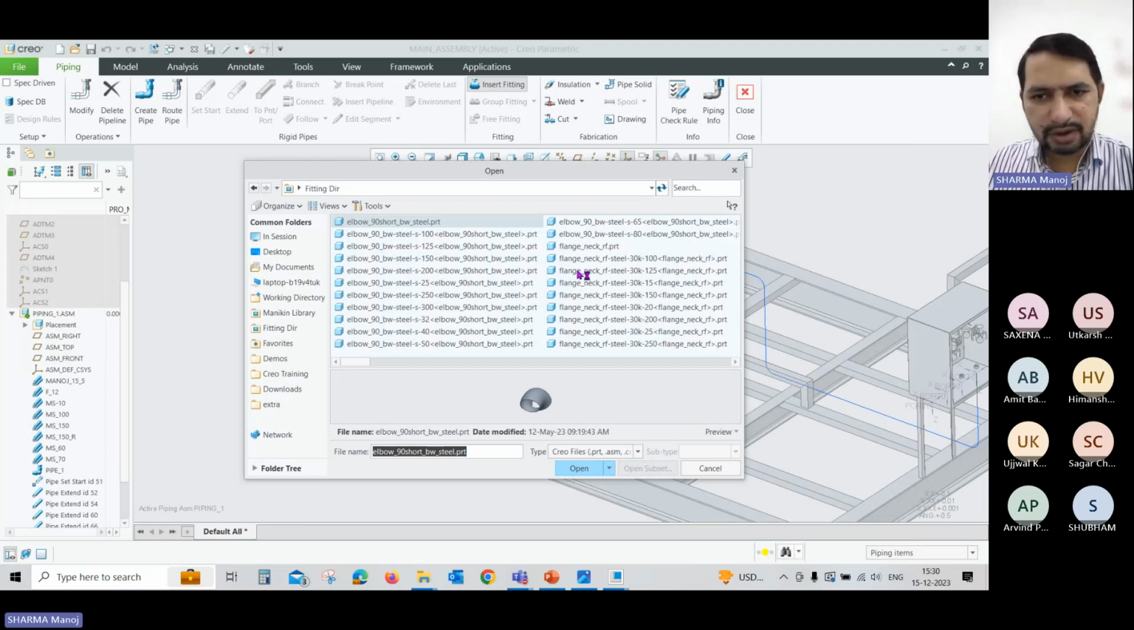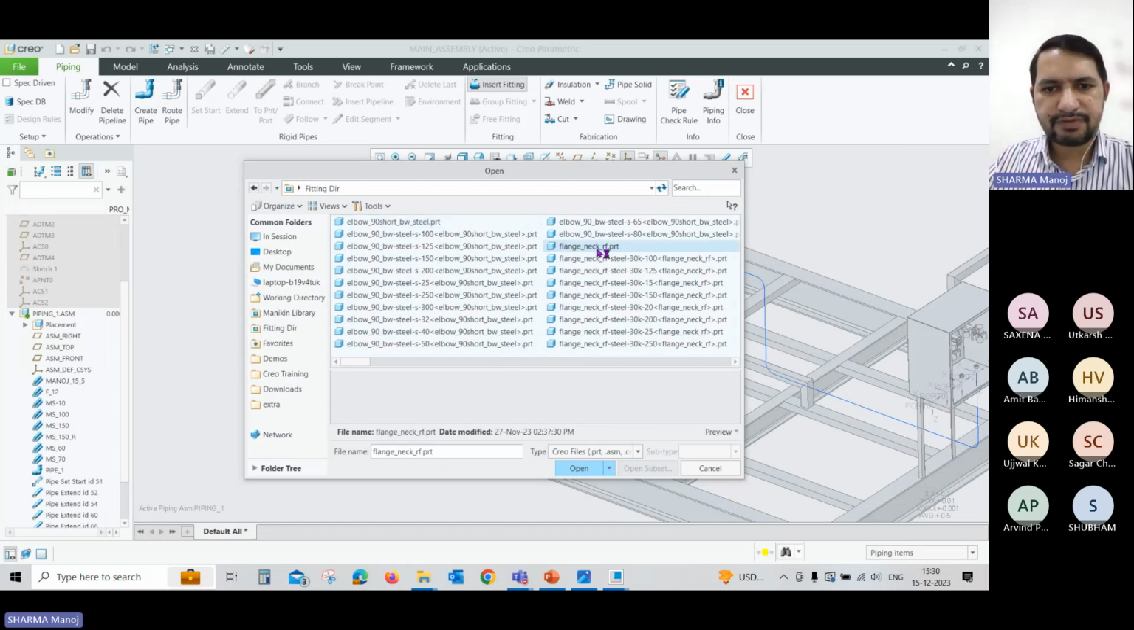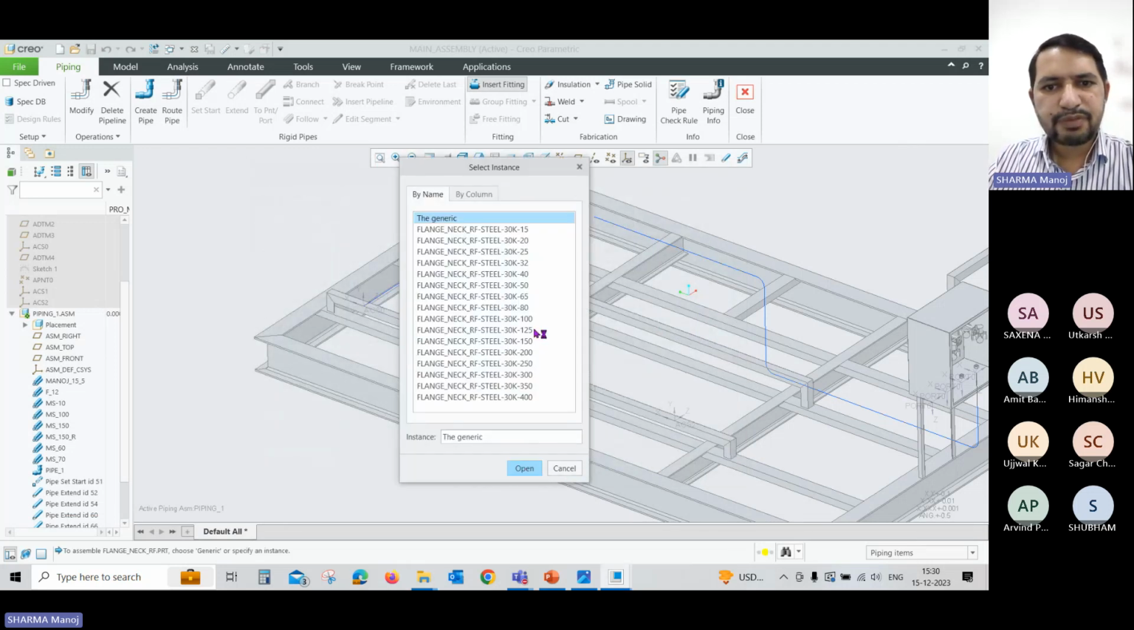All these things are already available with me, and these are also available with Creo Parametric itself, inside this basic library. Suppose I want to apply the flange, so I will select the flange from here. It is available. Then I can hit open. From here, I can simply select the size of my flange.